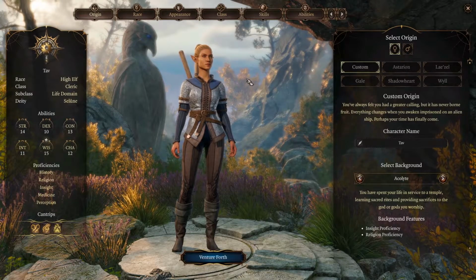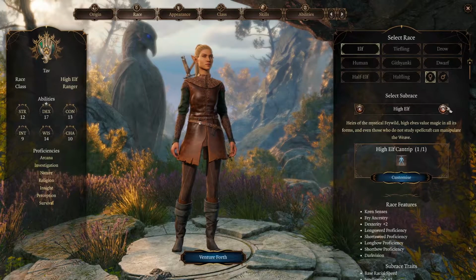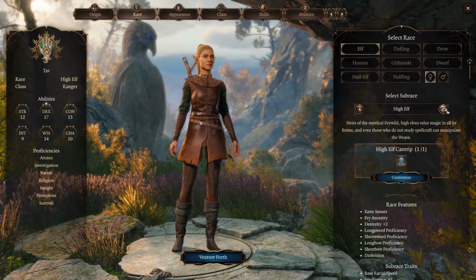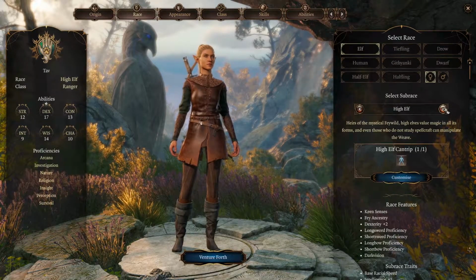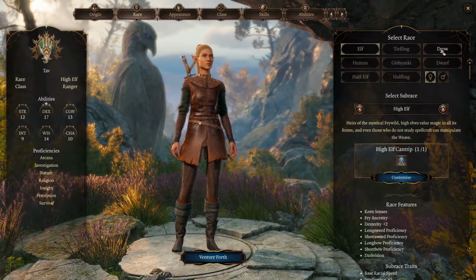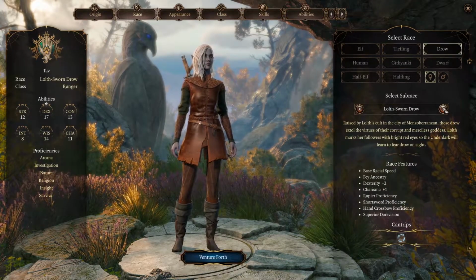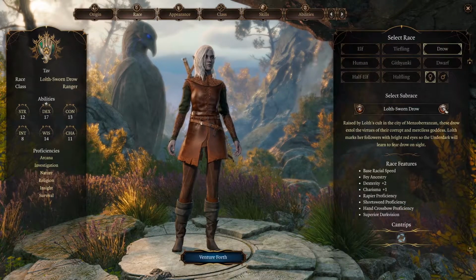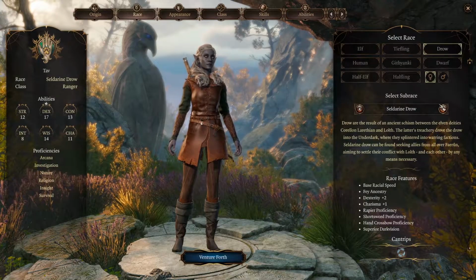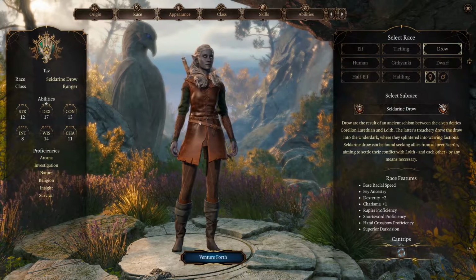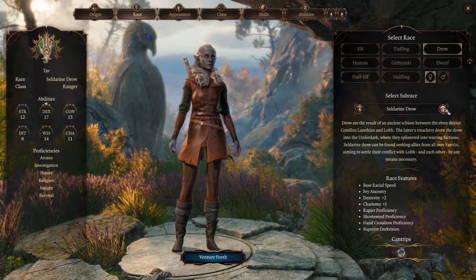So let's see. Let's take a look at the races. There's elves, high elves, wood elves, and that's it. Okay, so we have the Drow separate. I was gonna say, where are the Drow? The Lothsworn Drow from Menzoberranzan, and the Seldarine Drow. I don't know much about these at all. This is very new to me.